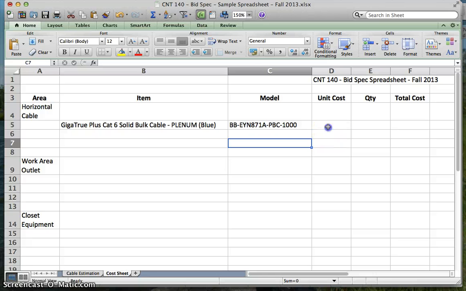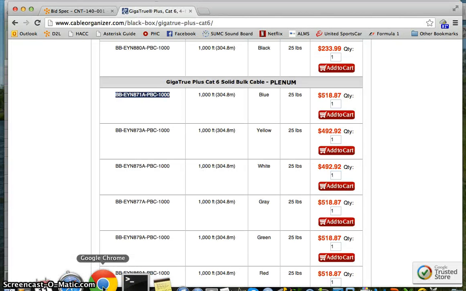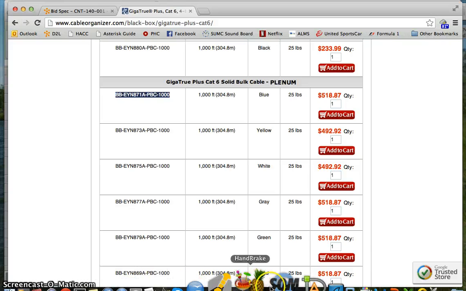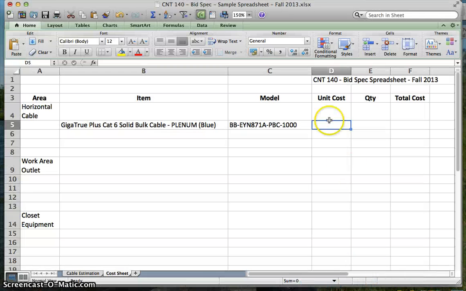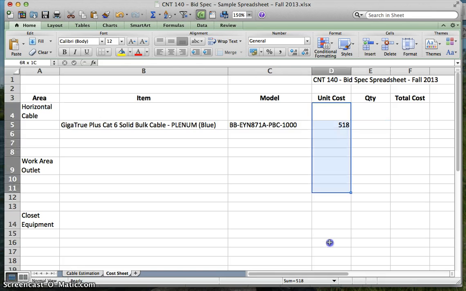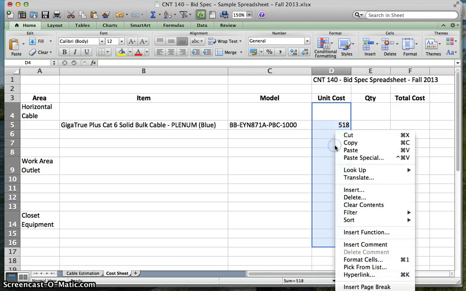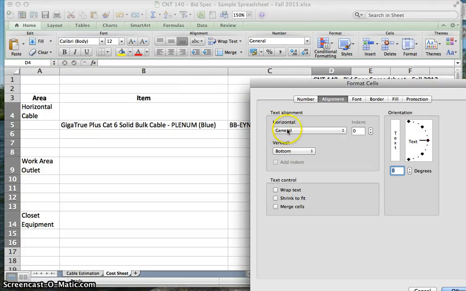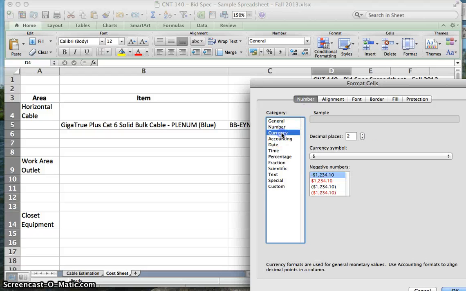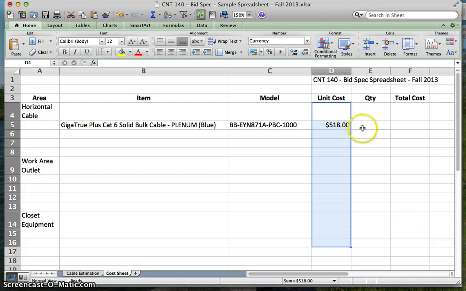There we go. I'll grab the unit cost of that guy. So I'm going to go back to here. He happens to be $518. That's fine. That's what we're going to use right now. $518. Now I probably want to format this column to show dollars, so I will highlight that, and I will Control-click to format my cell. So I'll format. Up here where it says number, I'll do currency, and I could set the specs on that. So it's going to show dollars.